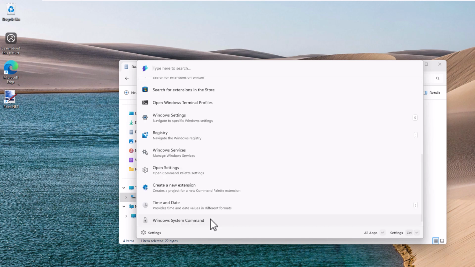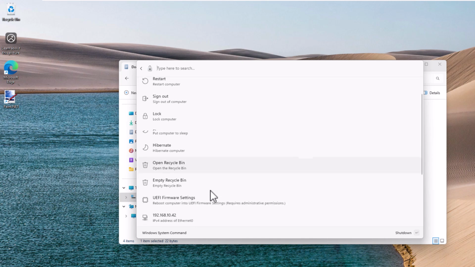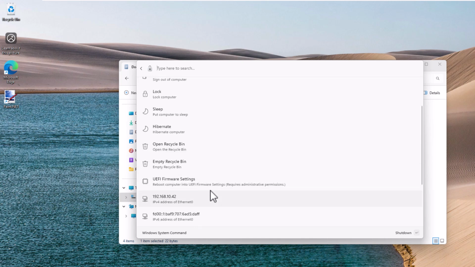And at the bottom there, you've got some shortcuts to Windows system commands. Just double click on that. There you go. You can shut the PC down. You can restart it. You can sign out. You can lock. You can sleep. You can hibernate. You can open the recycle bin. You can empty the recycle bin. You can go into UEFI firmware settings. Don't go in there if you really don't know what you're doing.